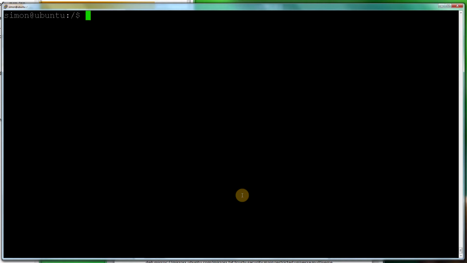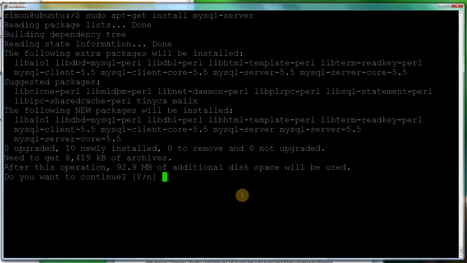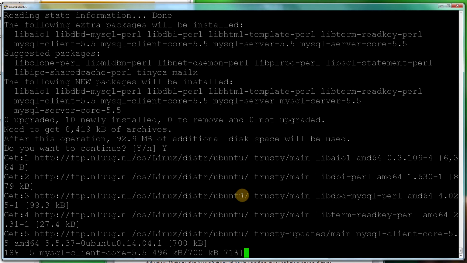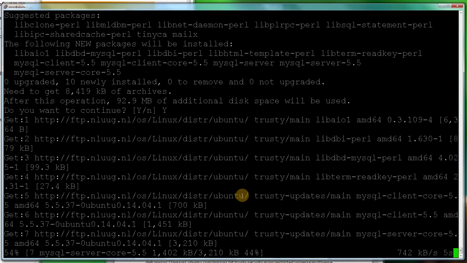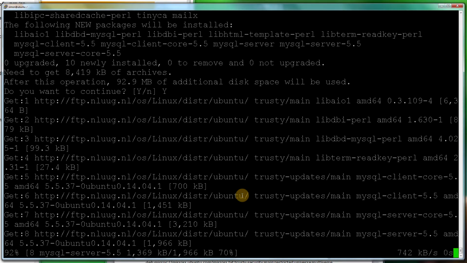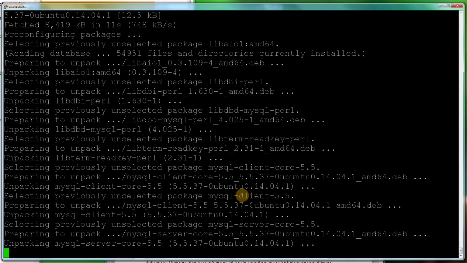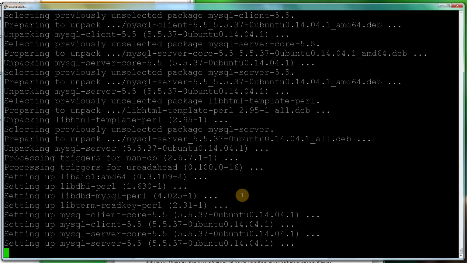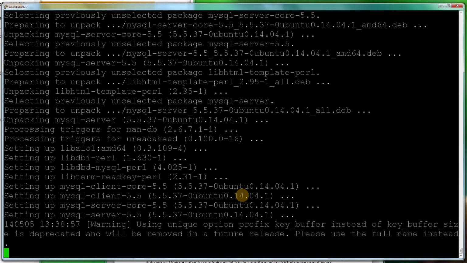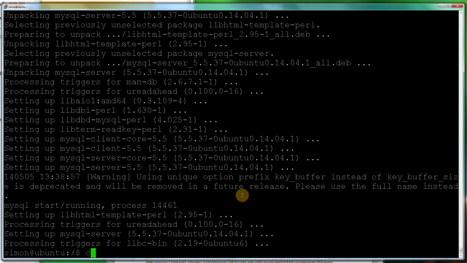So now what we want to do is install MySQL so we can use WordPress with a database. So sudo again apt-get install mysql-server. So we're installing MySQL server. So 92 megabytes, say yes. Hopefully it doesn't take too long. Okay, so new password for MySQL, so set a password. Okay, fantastic, it's done. So let's clear screen again.